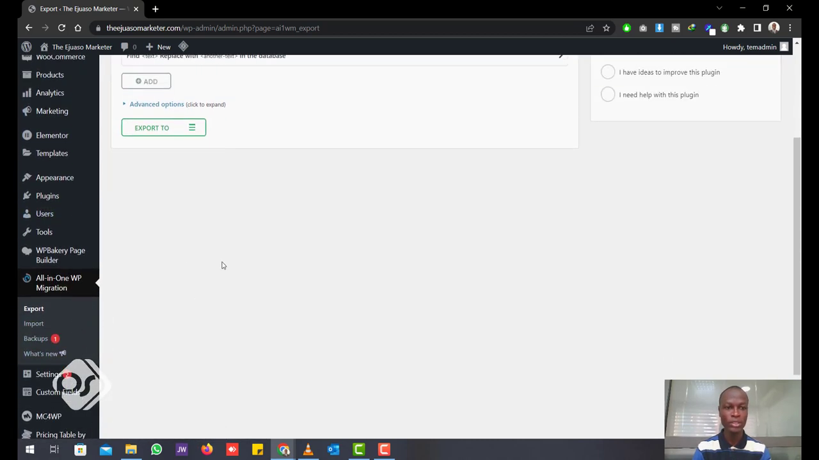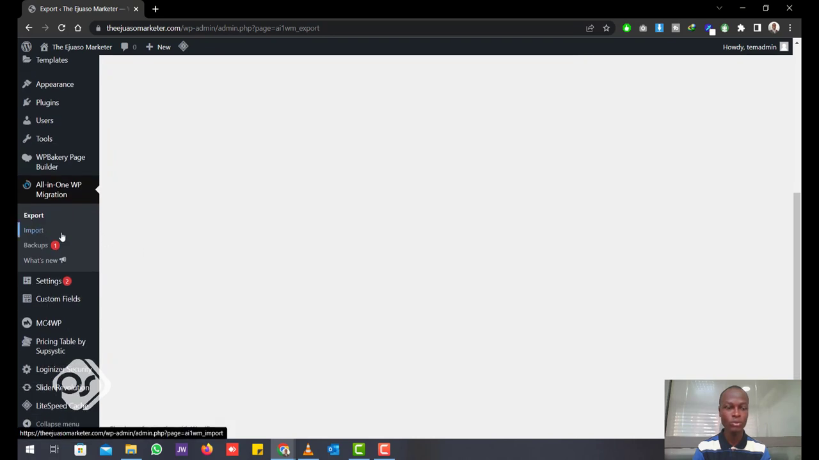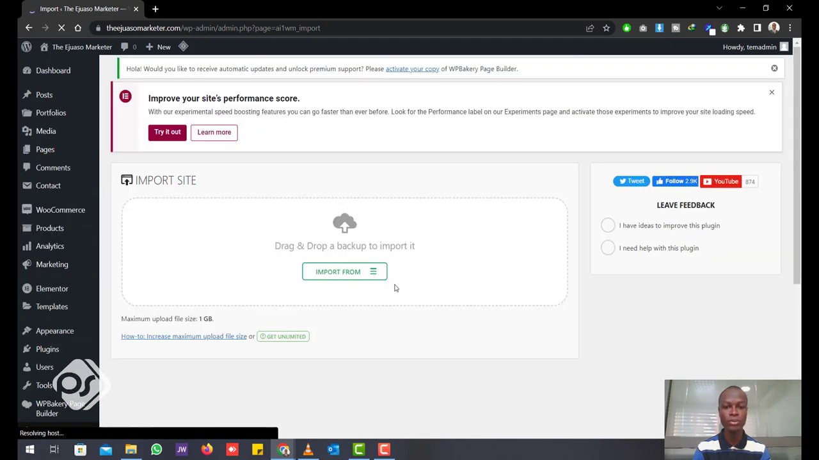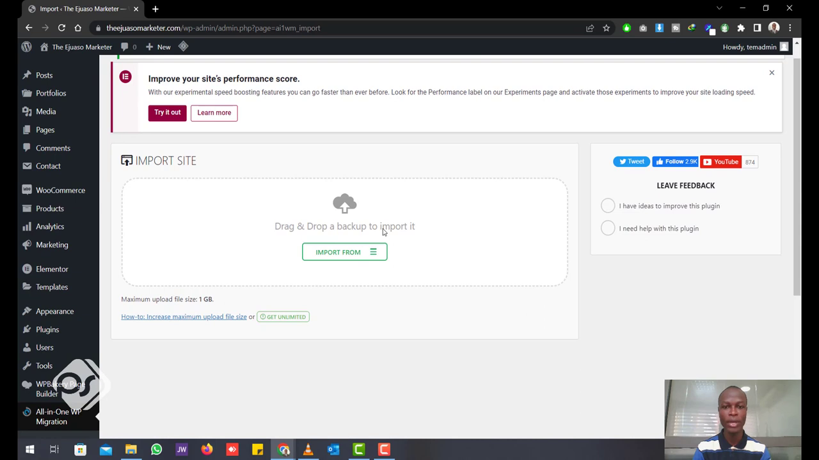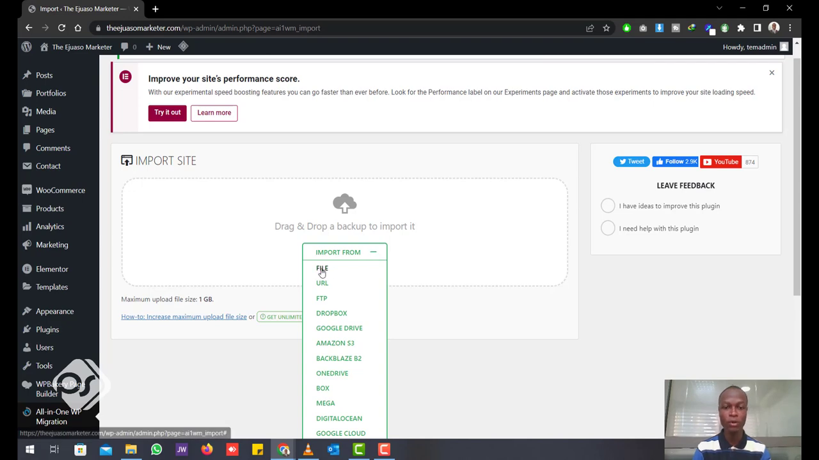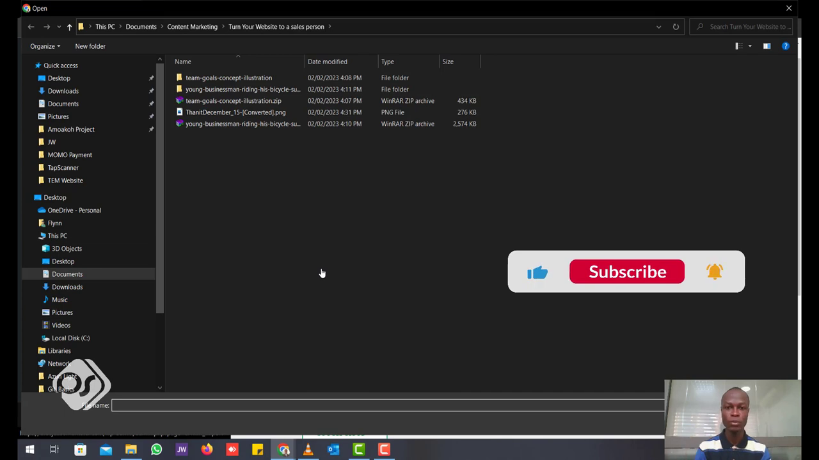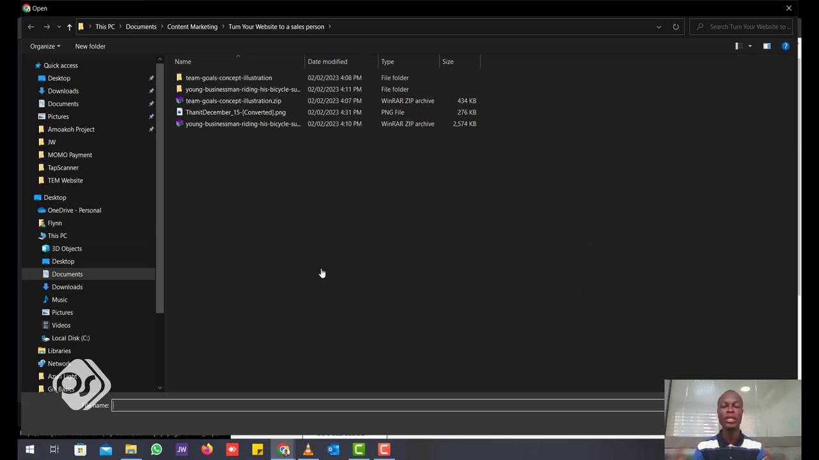If I'm importing a WordPress website onto this hosting platform, this time I'll have to go to import. And when you go to import, it will say drag and drop a backup to import it. So when you click on import from, and then you click on file, then you can go to the exported WordPress website, which we just exported, and import it onto our new WordPress hosting platform.